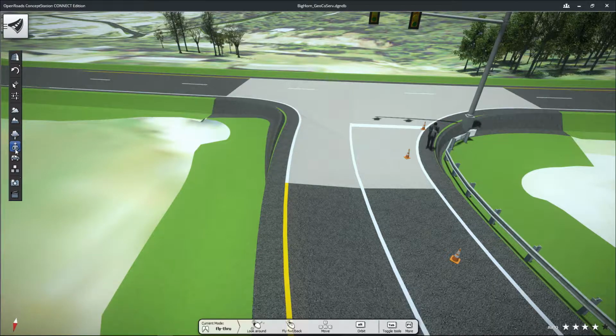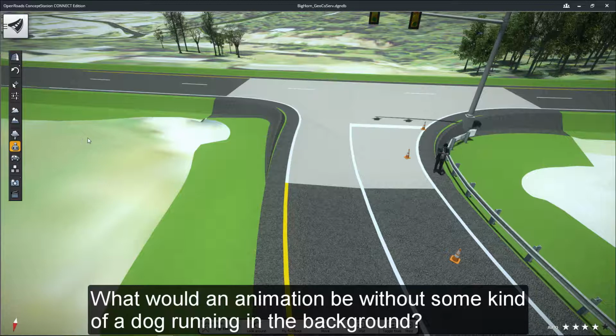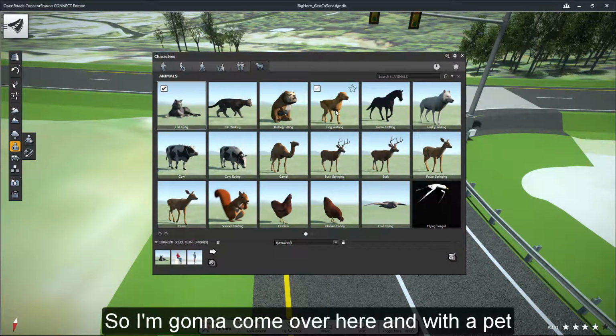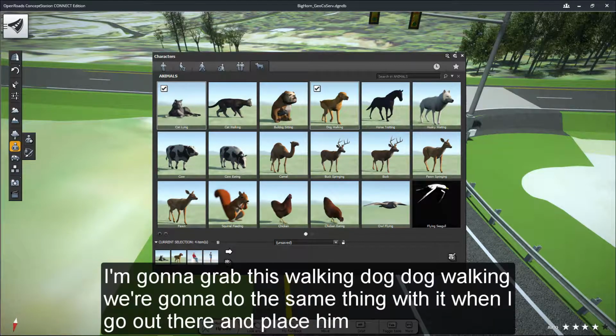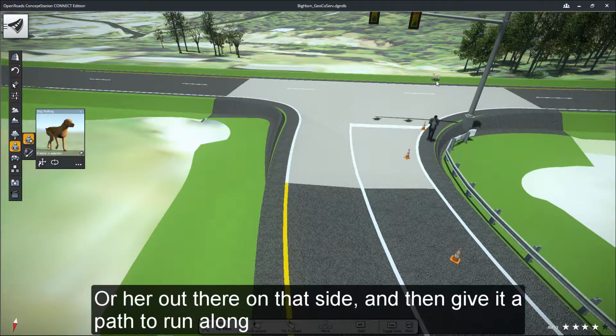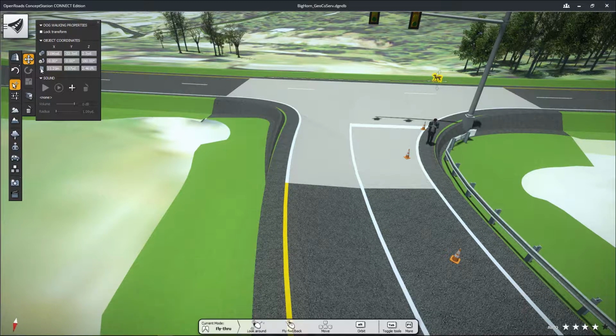it looks pretty cool. The other thing, what would an animation be without some kind of a dog running in the background? So I'm going to come over here with a pet. I'm going to grab this walking dog. We're going to do the same thing with it. I'm going to go out there and place him or her out there on that side and then give it a path to run along.